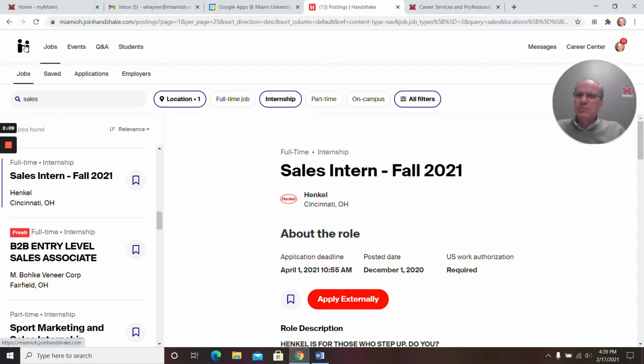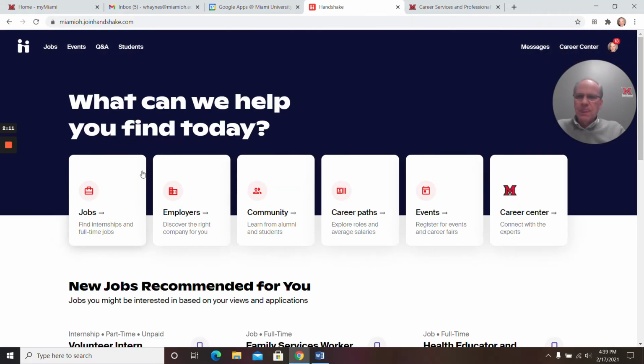Let's go back to the home page for a second. Other tiles here, you can do research on employers, find out more about companies you're interested in. There's a community tile. You can talk to alums and other students about their experiences looking for jobs. You can explore different career paths, find out more about average salaries in that industry. And here's an events tile. I wanted to point this one out as well.